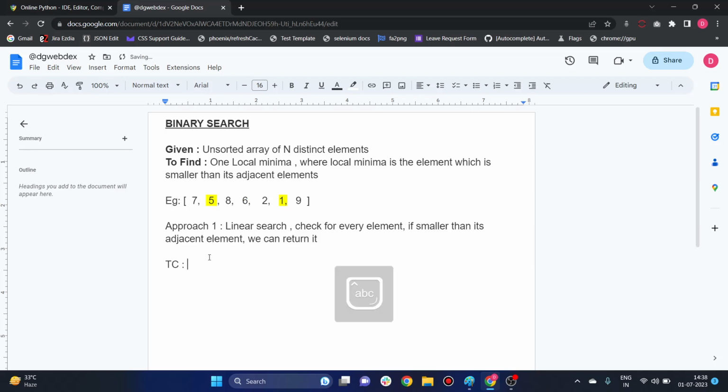For the time complexity, in the worst case scenario we find our local minima at the end, so we end up traversing the complete array. The time complexity will be O of n and the space complexity will be O of 1 because we are not taking any extra space. We are just traversing the array and checking the elements, right? But again, this linear search approach can work for a certain set of constraints. If our array length is 10 raised to the power 9 or less, then this linear approach can work.